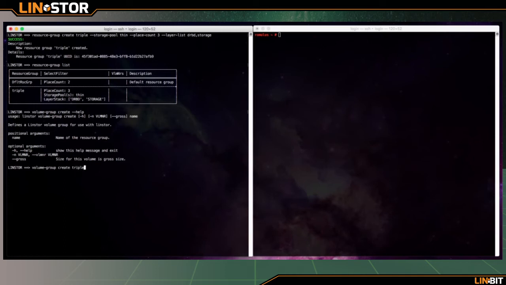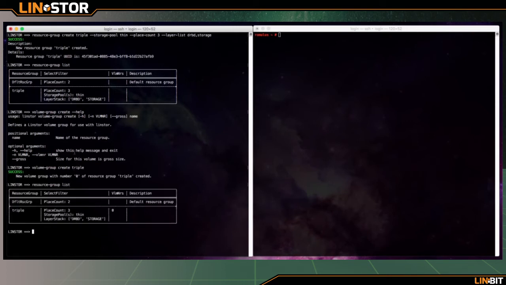So if I just do volume group create triple, that will just tell the resource group that every resource that is created from this profile, from the resource group triple, is going to have one volume with volume number 0. It doesn't say anything about the size or type of the volume or anything like that. It's just the volume number, it's just the definition again. And then you can use this profile, this resource group, anytime you want to create a resource with those properties.